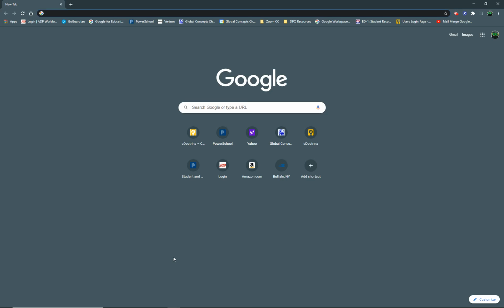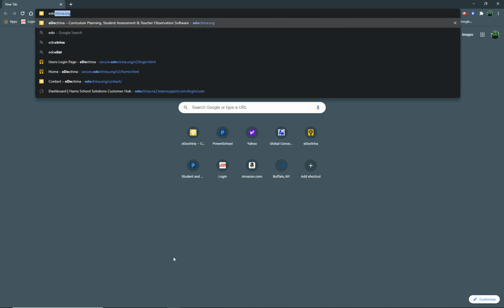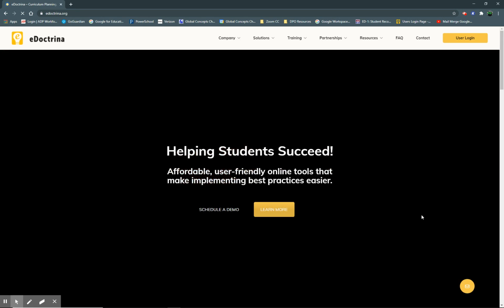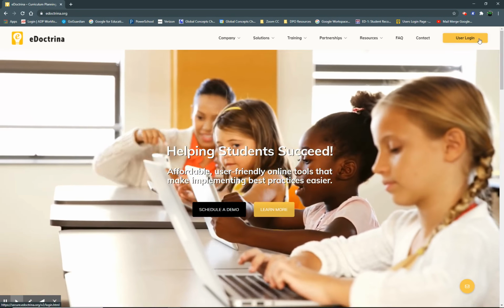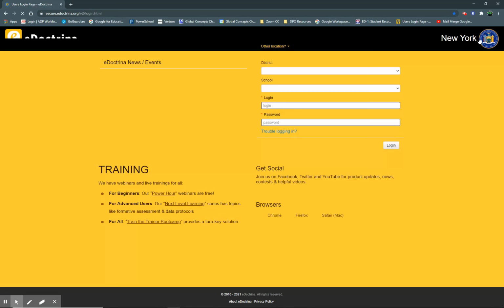Hi everyone, this is going to show you how to assign an assessment online using eDoctrina. So the first thing we need to do is go to the eDoctrina website, which is edoctrina.org. And then in the top right hand corner, you'll see their user login button. It's the yellow button in the top right corner.